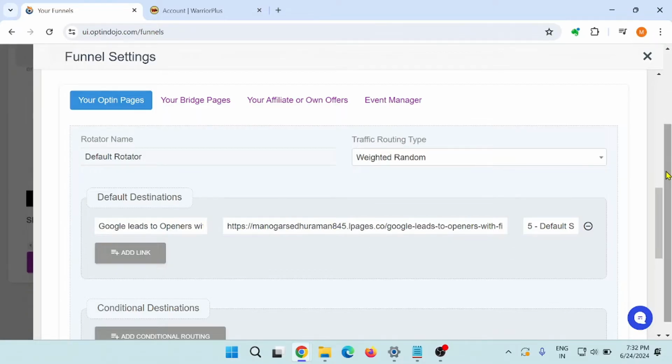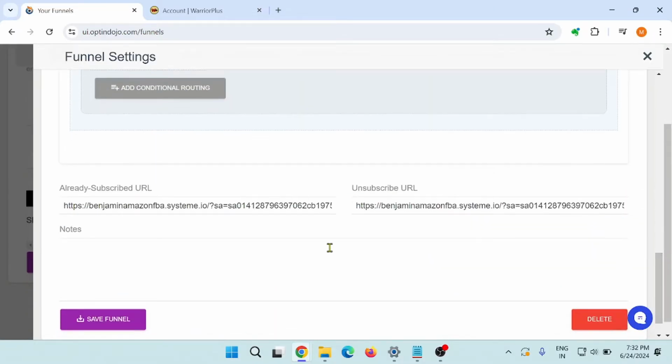When you scroll down further, you can see the already subscribed URL and the unsubscribed URL. This is going to be the already subscribed URL, where the lead will be taken to this page. This is going to be the unsubscribed URL, where the subscriber, once they try to unsubscribe, will be taken to this page, in case we can get a last minute sale or so.